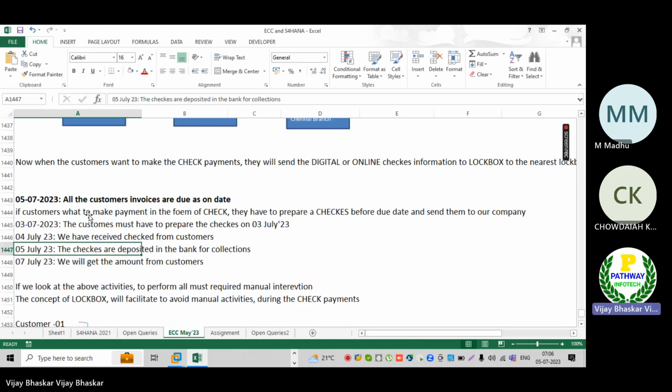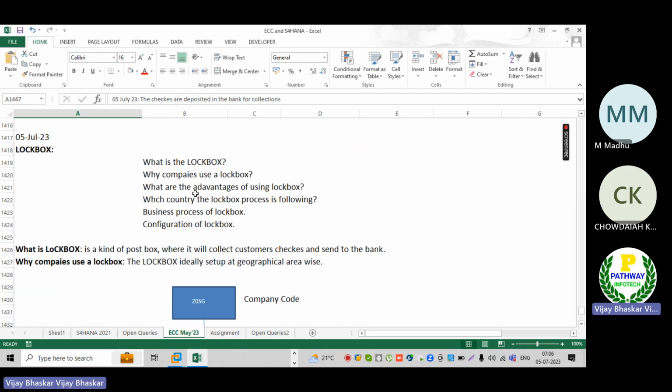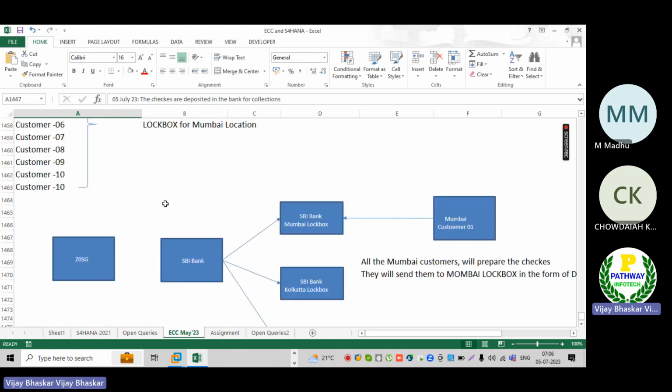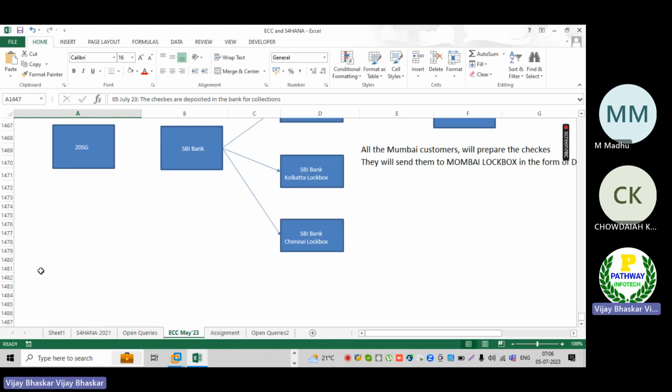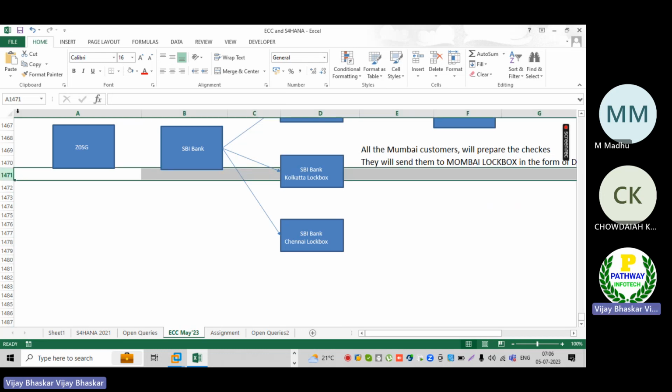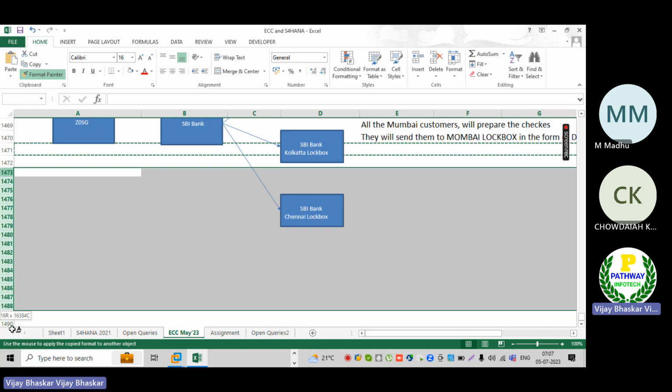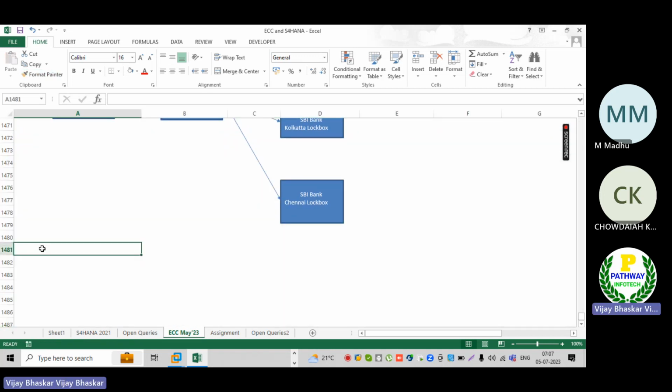Then what are the advantages? We have already discussed that. Then which countries are using it? We need to understand here. Nowadays, the Lockbox functionality is used in the US. Okay, in the US only, it is famous in the US.